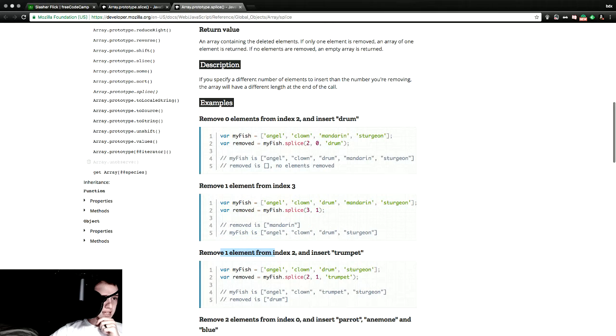Remove one element from index 2 and insert trumpet. myFish, angel, whoa, who's doing what now? 2, 1, trumpet. 2, 1, and a word, or something to add to the array. Angel, clown, drum, sturgeon. We are adding trumpet into the second position, and we are removing one item that was in that position, which is drum. So that's to replace.